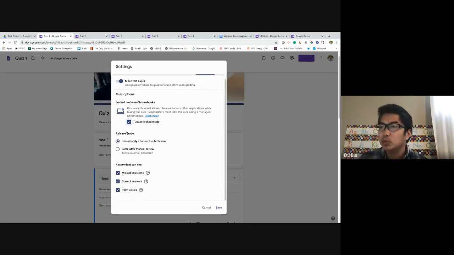The next set of options are release grade. So you can check that, and students will see their grade immediately after each submission. I usually turn that on so they see what they have right away, so they're not wondering what they have and whatnot.